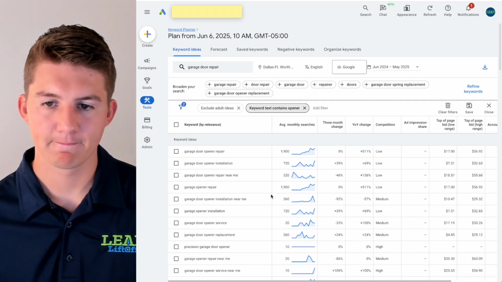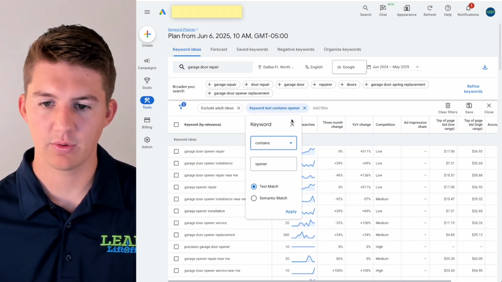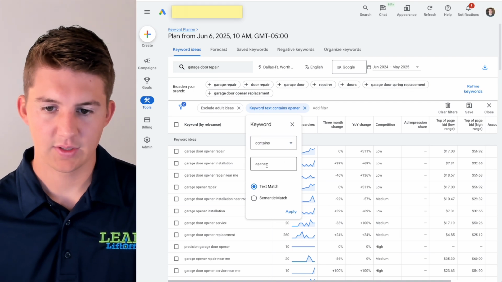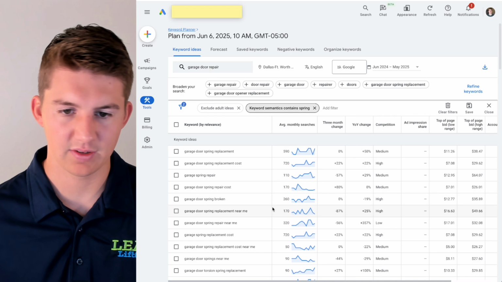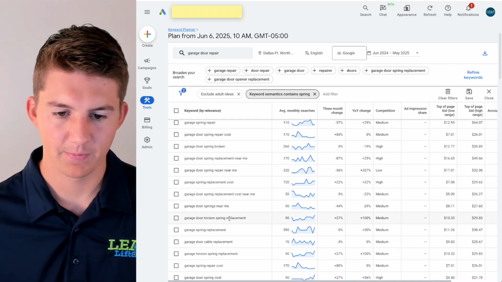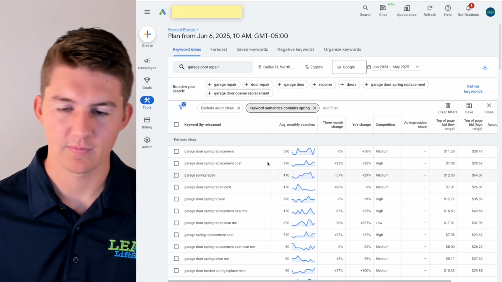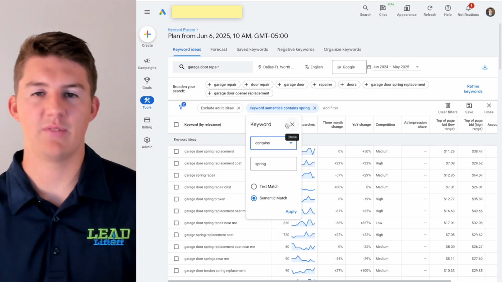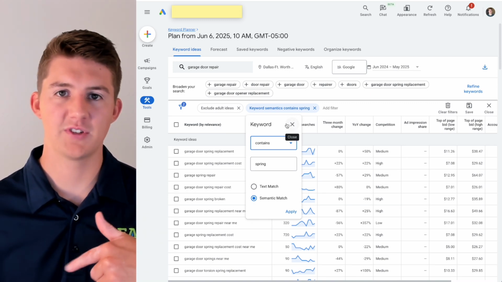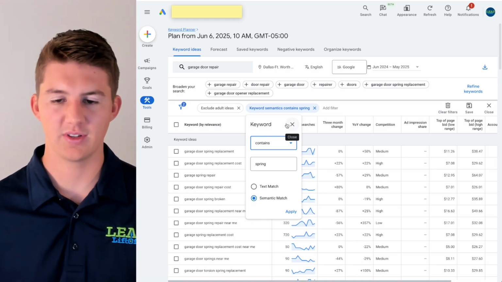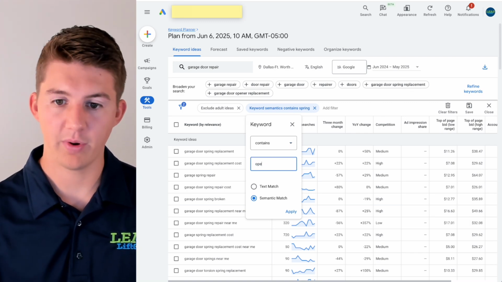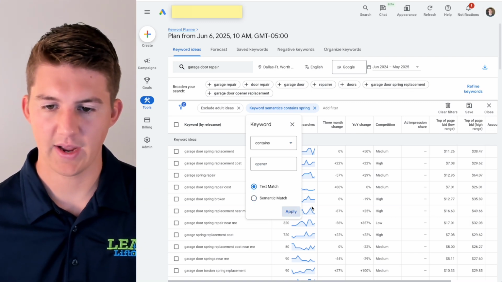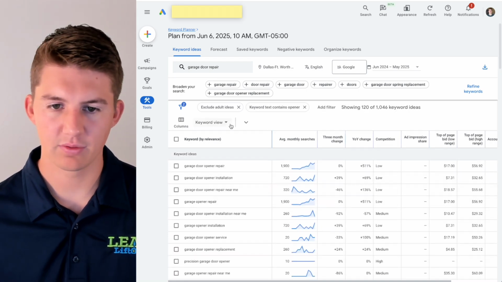Apply that. I forgot to try semantic on it. Let's do that quick too. Contains spring, semantic match. I just want to see if there's different semantic words for spring. No. Cable replacement. See, there you go. That just means with that sneaker example, it's going to replace sneakers with shoes and tennis shoes and things like that. But let's go back to contains opener. Let's text match, apply, and go through by relevance.